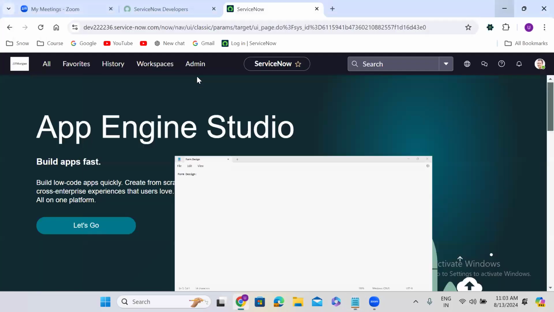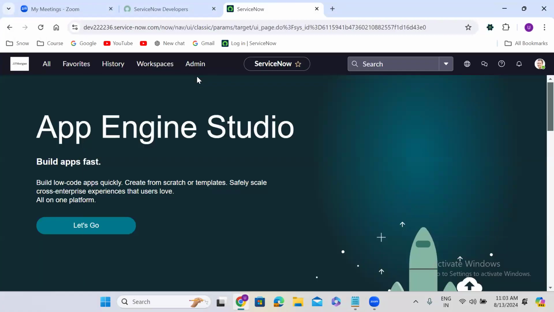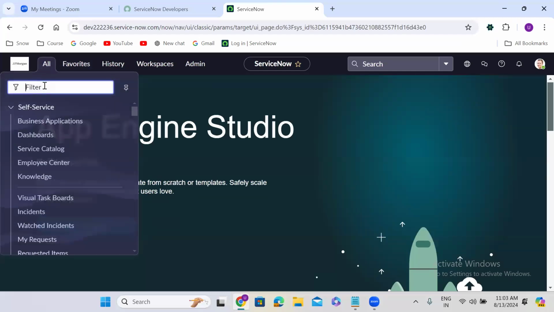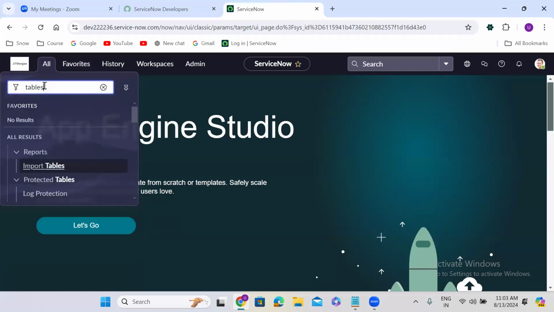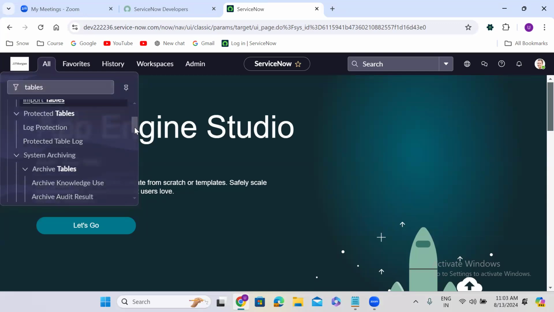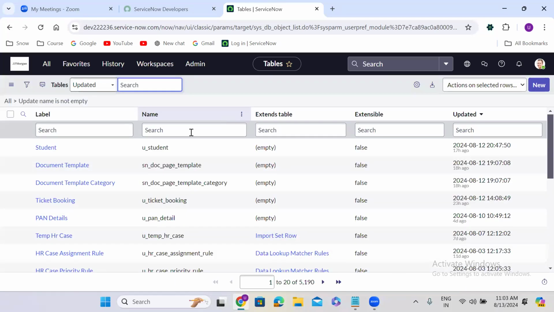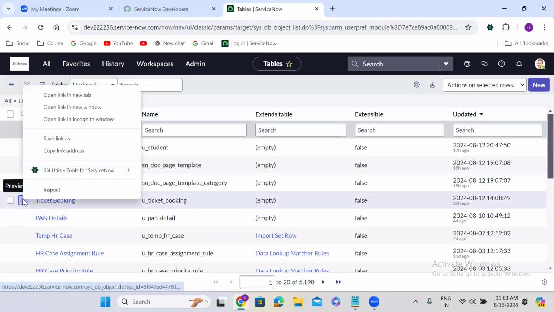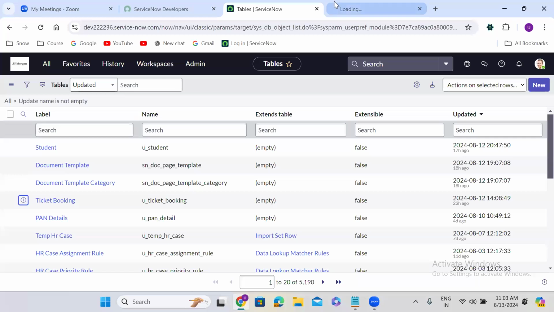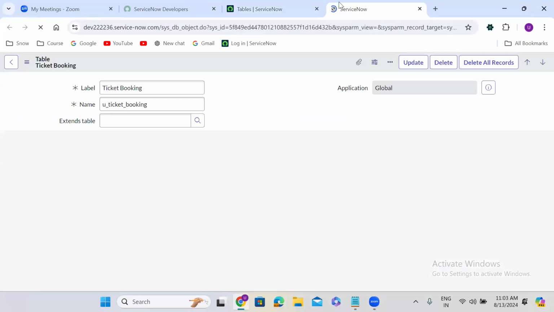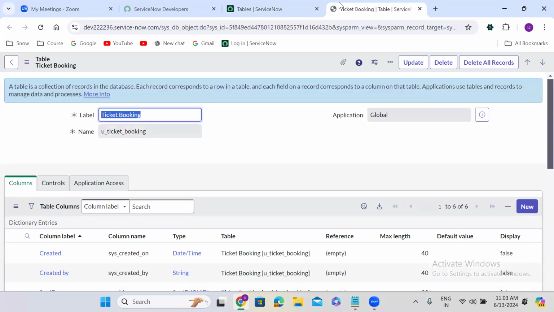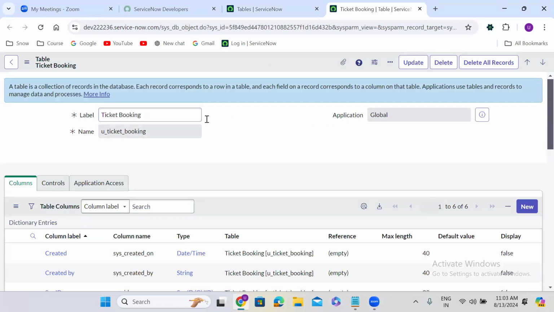And we started creating a table, that is actually the ticket booking table. Let me just navigate to the tables. Under System Definition, you will find a module called Tables. And this is the table that we created in our previous session.